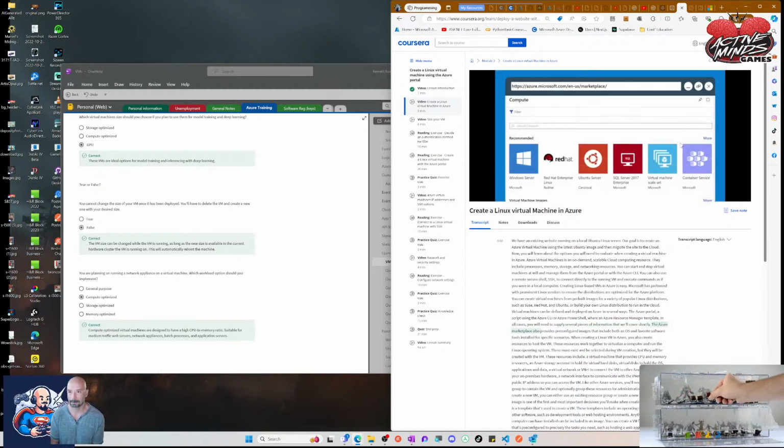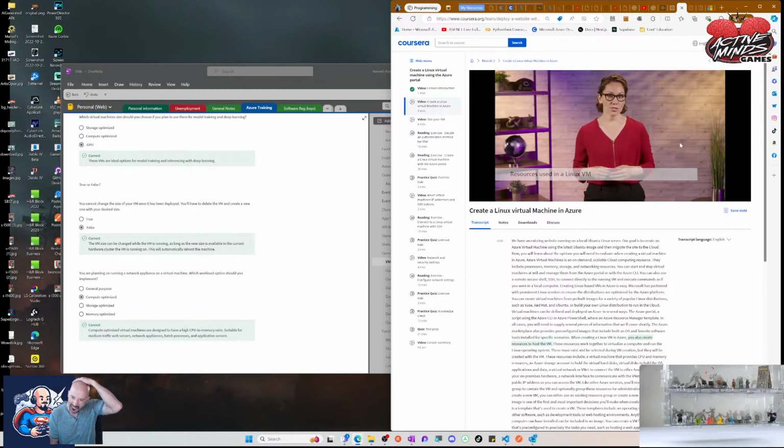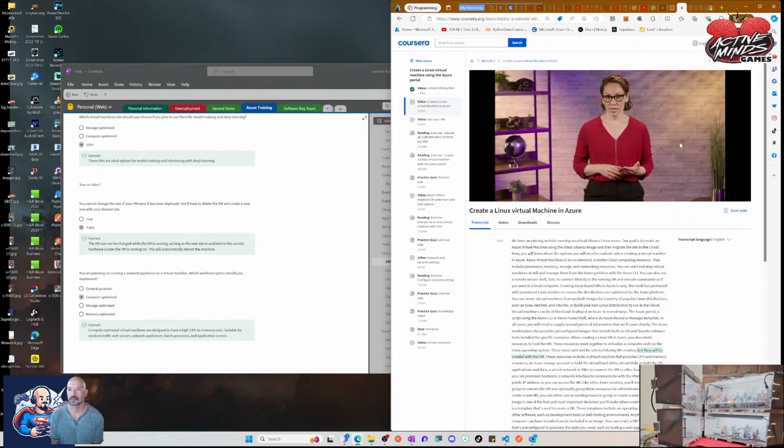The Azure Marketplace also provides pre-configured images that include both an OS and favorite software tools installed for specific scenarios. When creating a Linux VM in Azure, you also create resources to host the VM. These resources work together to virtualize the Linux operating system. These must exist and be selected during VM creation, or they will be created with the VM.